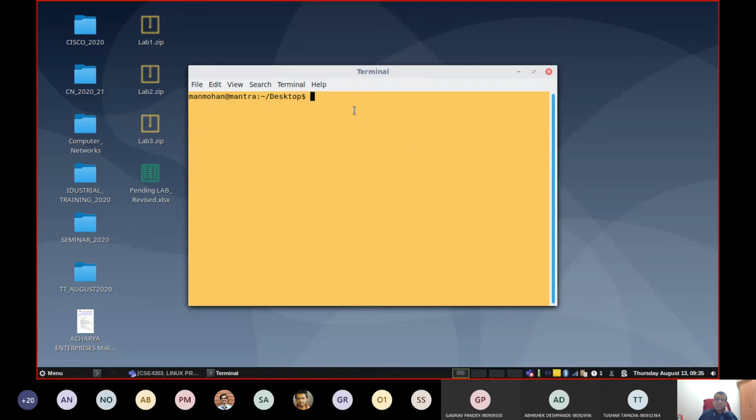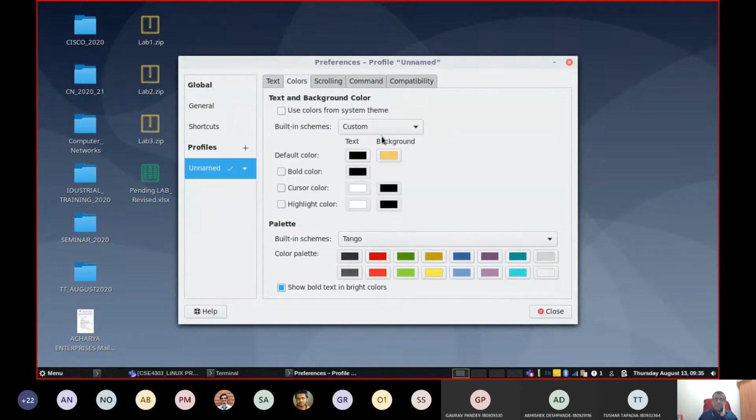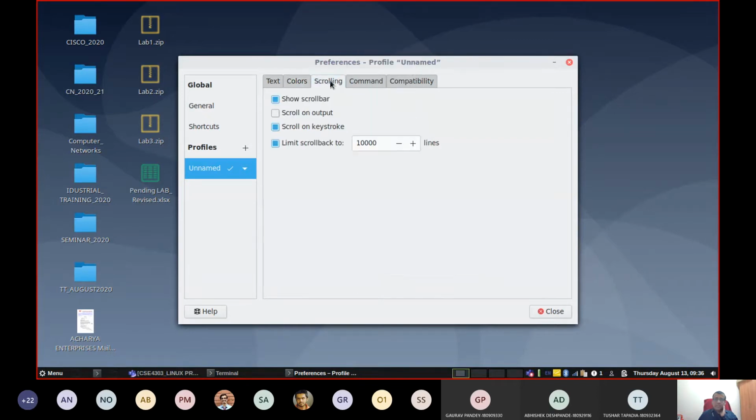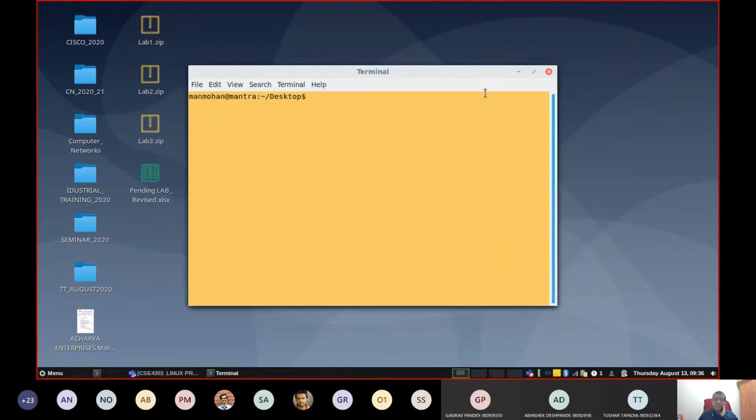Either you can go for this particular terminal, and the background color etc. here you can change using the edit command and preferences. There are multiple different options of text colors, text size, font size, background color, etc. According to your taste, you can set all these settings, and you can have your own different profiles.